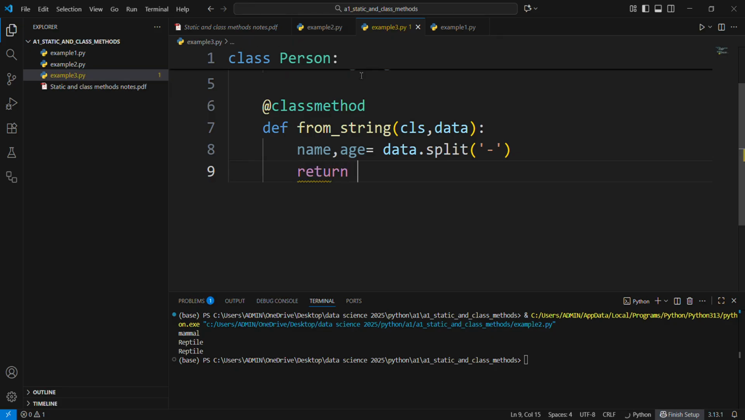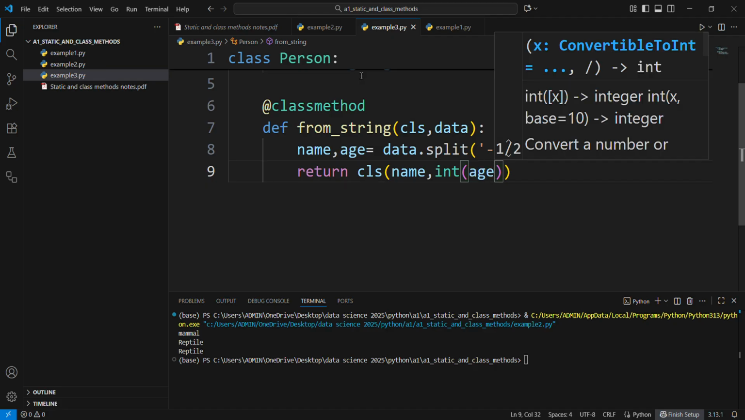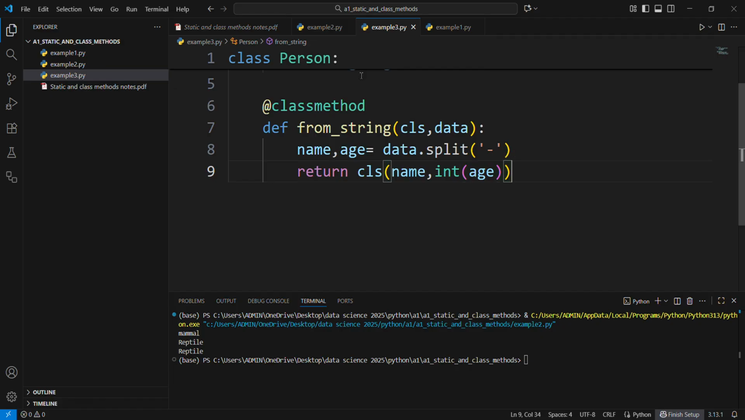So now what we want in return is cls with the name, comma, int of age. Age should be an int, we do not want it in string format. So what I created here is a new Person instance.